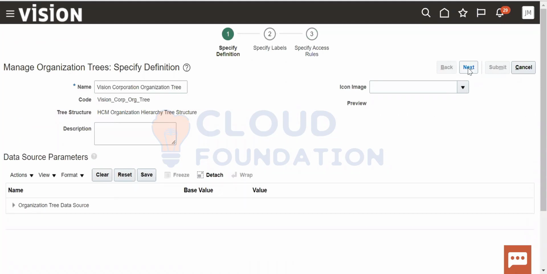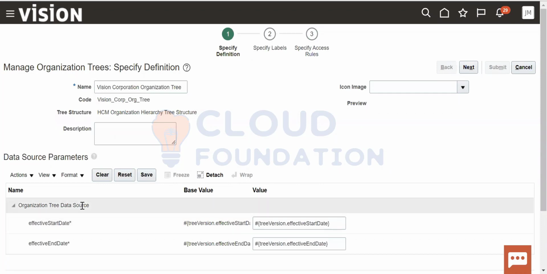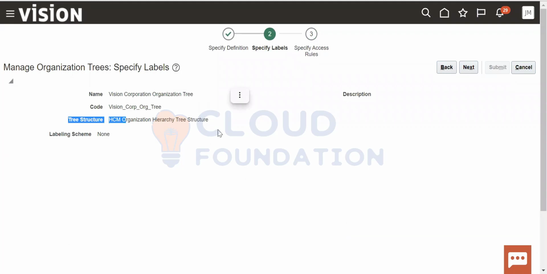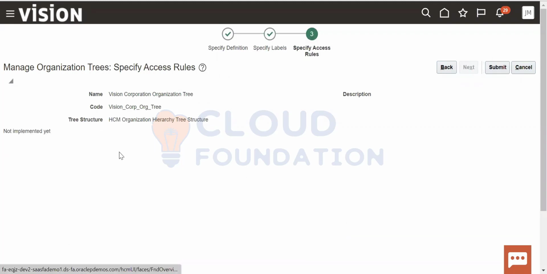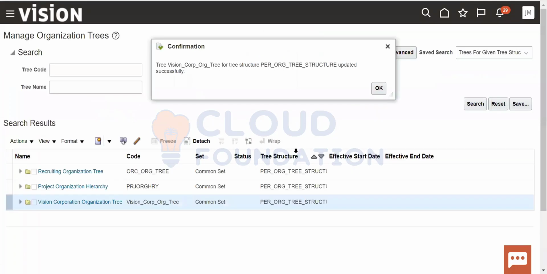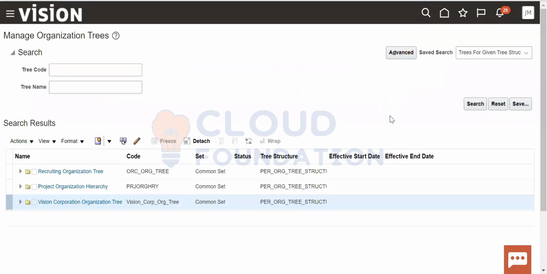So here also, there's no node or something. Every time we have to start with a tree data source. Every time we are going to have the organization tree structure, and every time we are going to have the tree specify access tree nodes. No, how, where are the tree nodes?